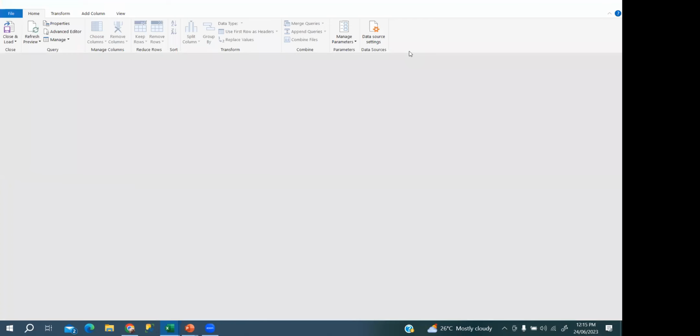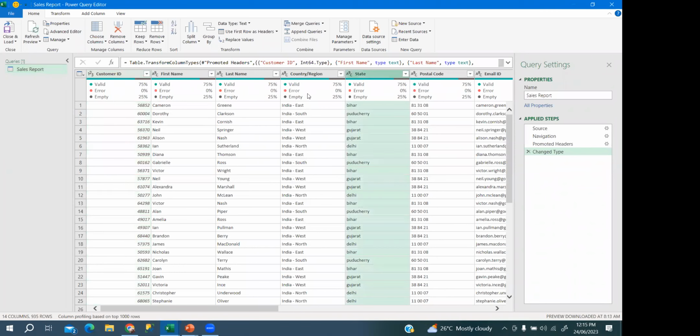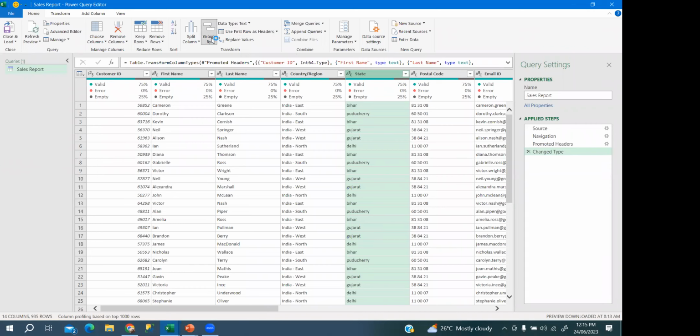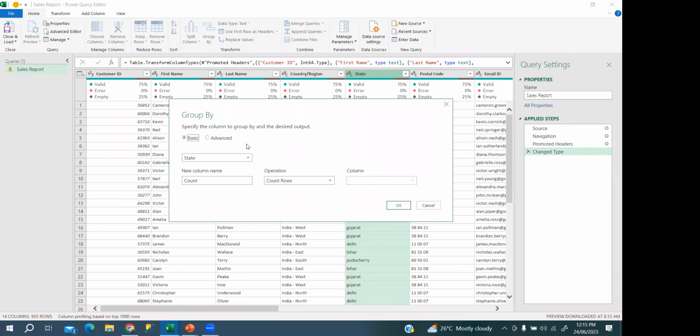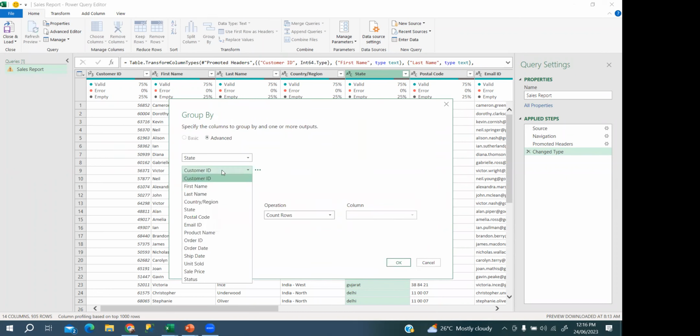Yeah, it's open. I will choose the state. Based on state, I need a sales report. So here I'm choosing this state column and group by. Basic is for when I need to select one column. If I choose advanced, I can group it based on two columns, like first name, last name, or country and region.